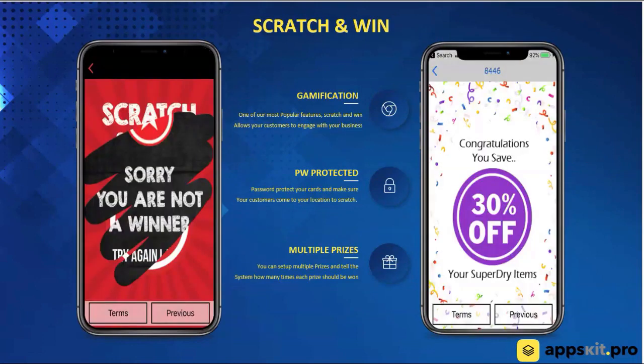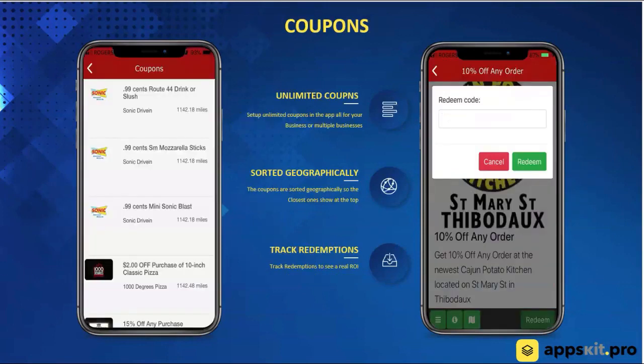Another one of our rewards programs, Scratch and Win. This is gamification at its best. Customers love this one. You can put a custom branded image on the screen. Your customers can scratch that image with their finger, and they're able to win prizes. Customers love this one.